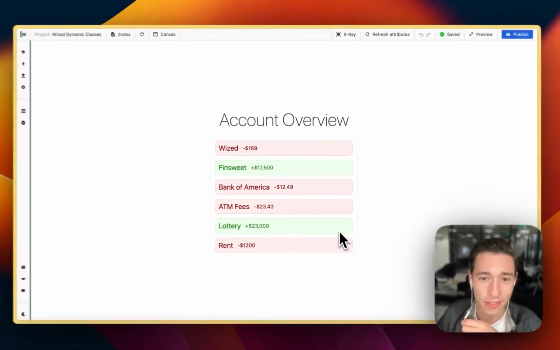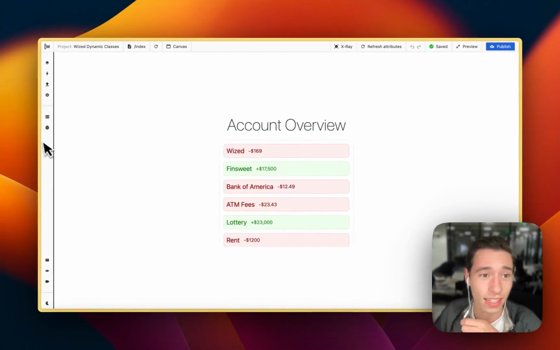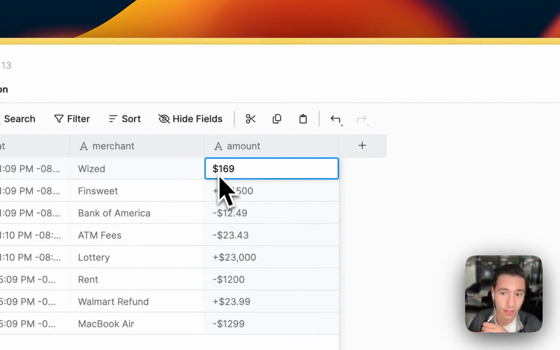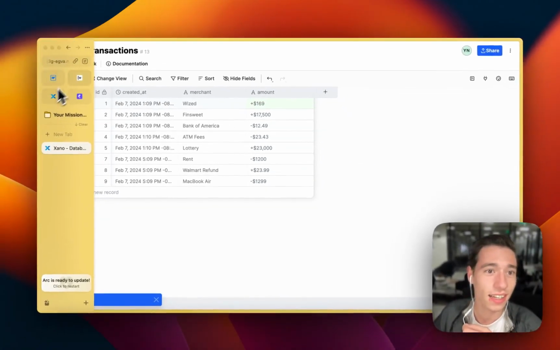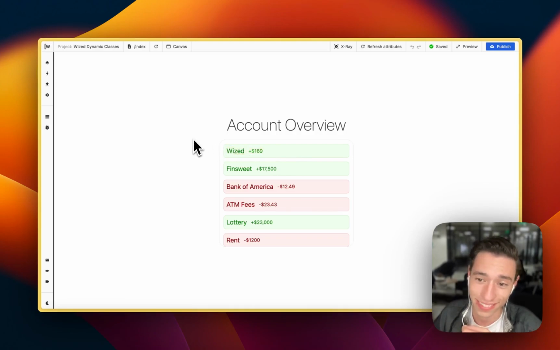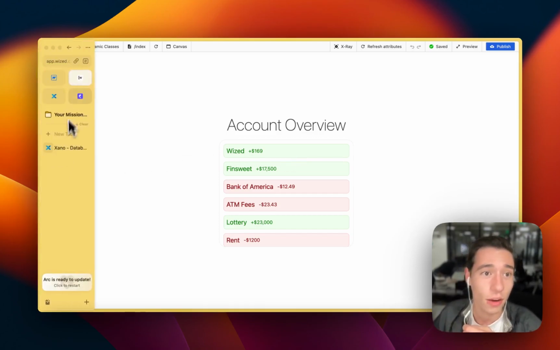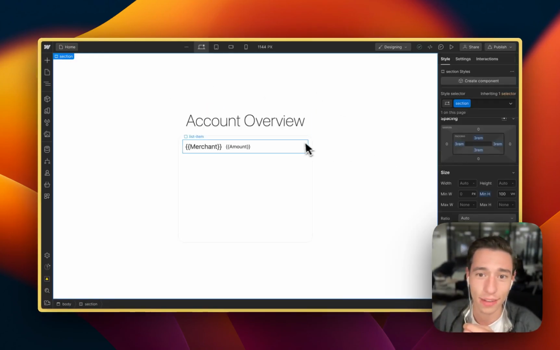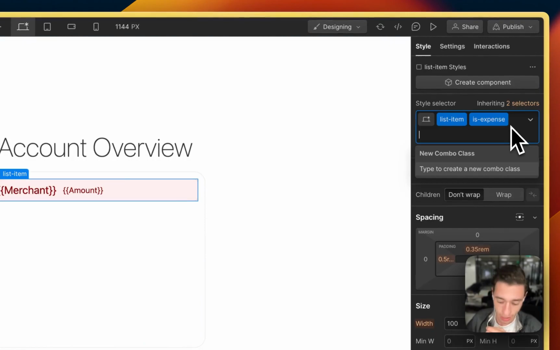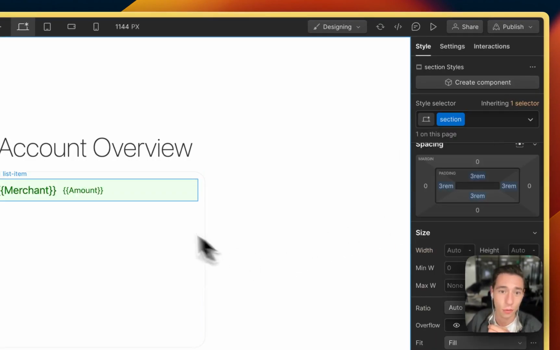And the cool thing about this is it's all done using a CSS class, meaning that if I turn this around and actually Wized would pay me some money, let's just make them pay me, and I would re-render that, we will see that now Wized is green. Isn't that amazing? And how this is working is we're not setting colors, which is a clunky thing. We're actually just applying a combo class. If we go to Webflow, we see we have the combo class isExpense, which will just make it red. And we have the combo class isIncome, which will make it green.